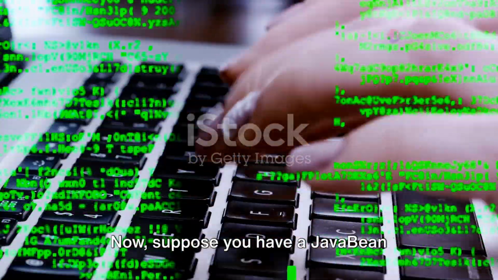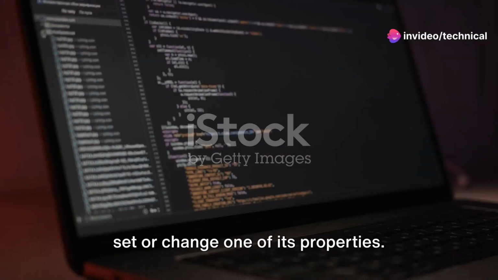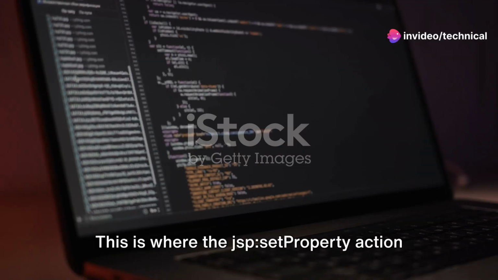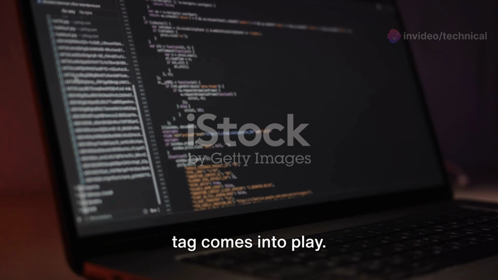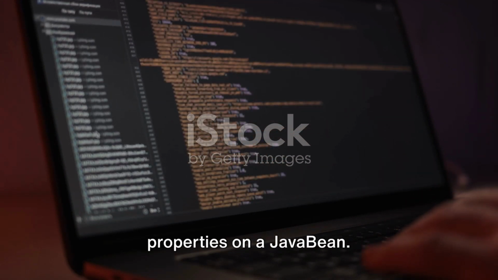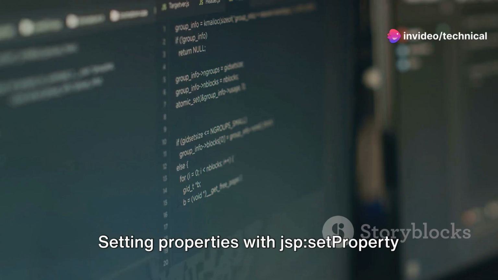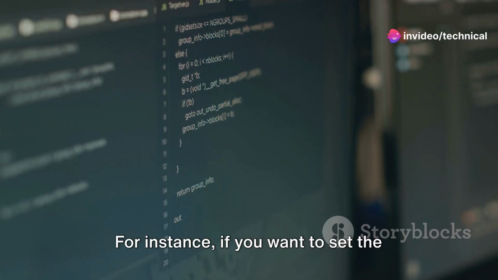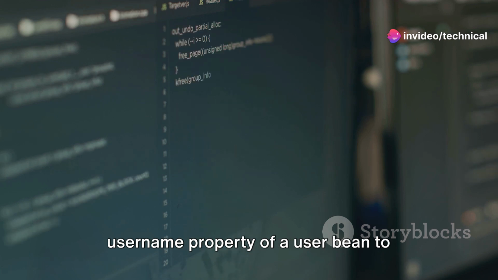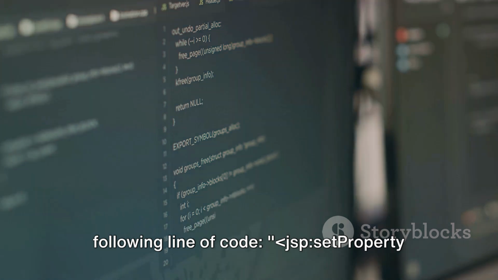Now, suppose you have a Java bean component in your JSP page and you want to set or change one of its properties. This is where the JSP setProperty action tag comes into play. Essentially, it's a convenient way to set properties on a Java bean. Setting properties with JSP setProperty is straightforward. For instance, if you want to set the username property of a user bean to John Doe, you can do so with the following line of code.